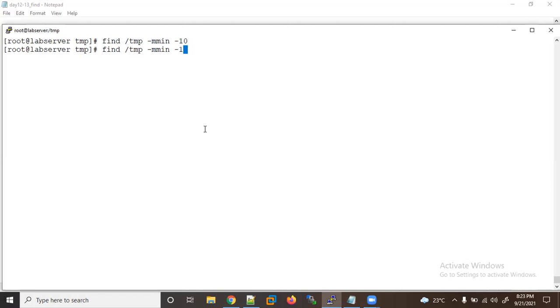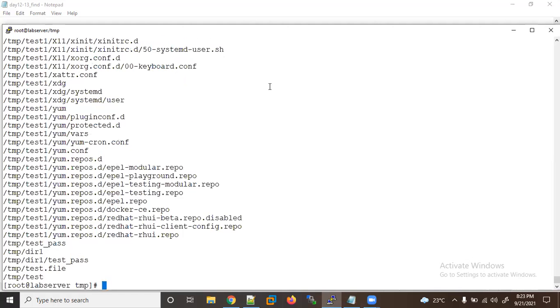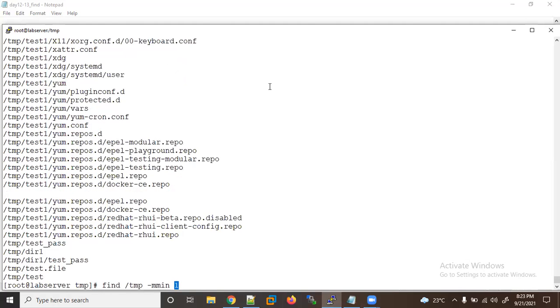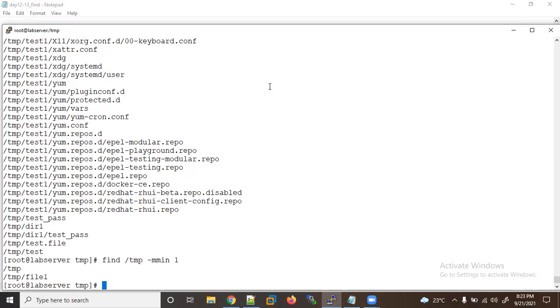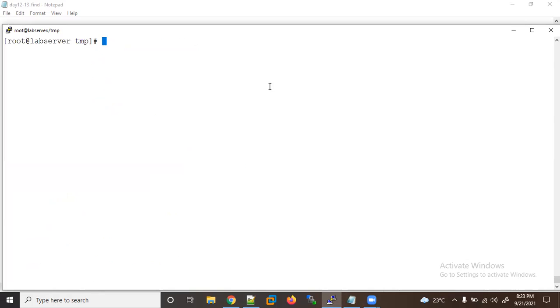And let me create one file here, touch file1. Now you can see file1 came. Okay, less than 10 minutes. Anything else I have created here? Right now I have created just this, and if I keep less than -1, it will show. -1 minute. And if I make +1, you will see a lot of results, and exact 1 minute. So now it will show, I hope 1 minute is not completed yet. Once it is completed, -1, it's still showing. Okay, so these are the examples of minutes here.